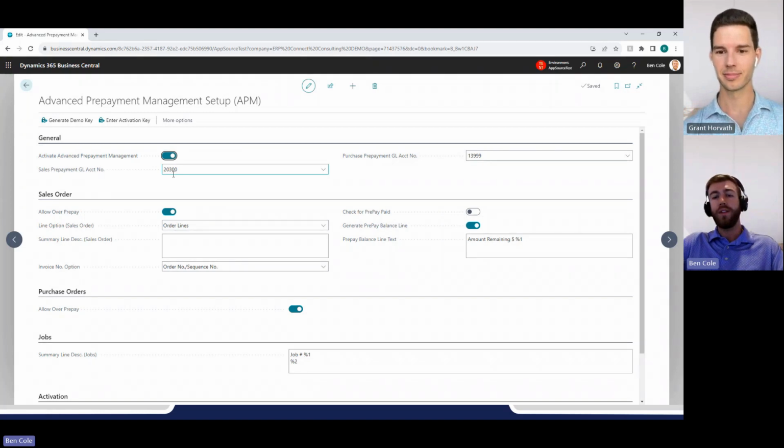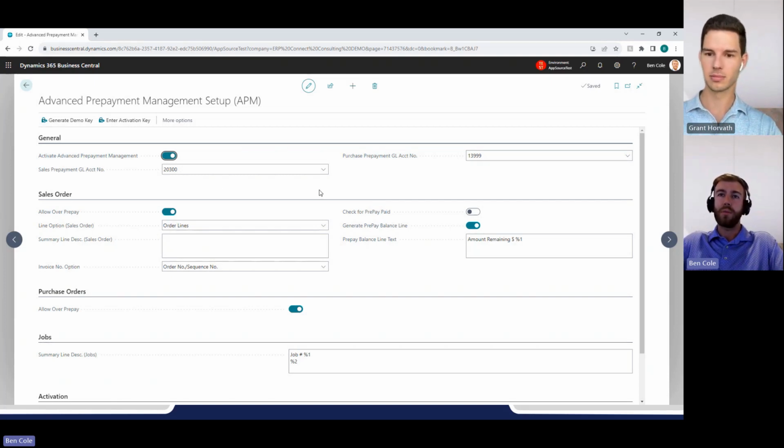I do want to note that everything we're doing on the sales side is also able to be replicated on the purchasing side. So the customer prepayments also work on the vendor side, and then the sales order and sales invoice prepayments that we're going to do also work on the purchasing side. But again, just for time's sake, we're going to go through the sales order piece, and then if you want, you can replicate it on the purchasing side in your demo.